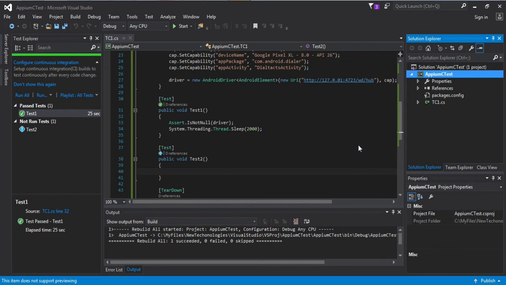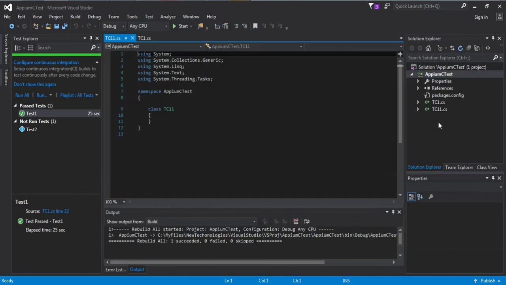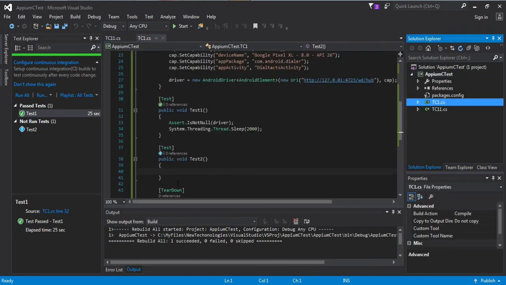Or you can even create another CS file by going to Add, then New Item, and then selecting Class. Here you can create another one, TC11, let's say. So you can create any number of test cases. Either in one file you can have a number of tests, or else a number of CS files. The normal practice is that each CS file should have one test case, because the concept behind your framework is that each test has to be independent. It means each test will be one file, and it should include opening your application, running the test, and then closing the application, so that you do not have dependencies on different CS files.